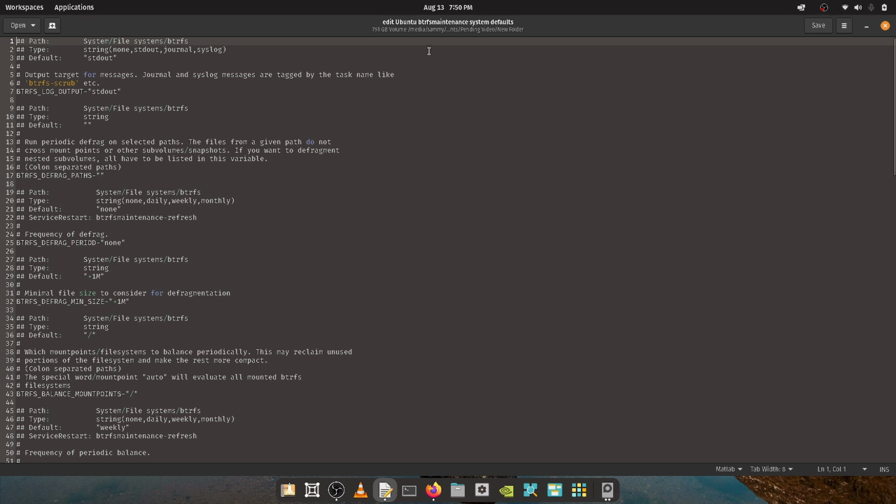So to facilitate the users, the ButterFS maintenance application has some system defaults. Those system defaults are input by the Ubuntu developers, but you can edit those and you can change the ButterFS maintenance periodic intervals to suit your needs. So I have opened up the ButterFS maintenance file. So this is the configuration of the ButterFS maintenance file in Ubuntu.